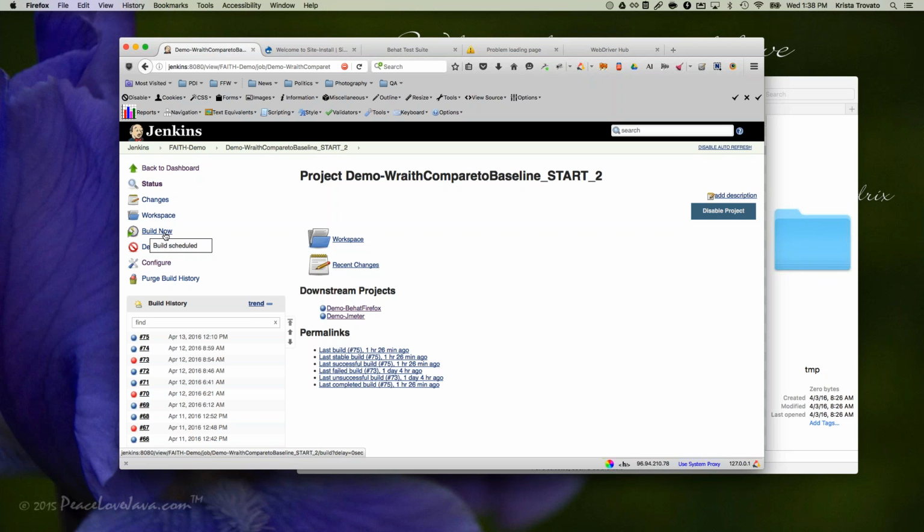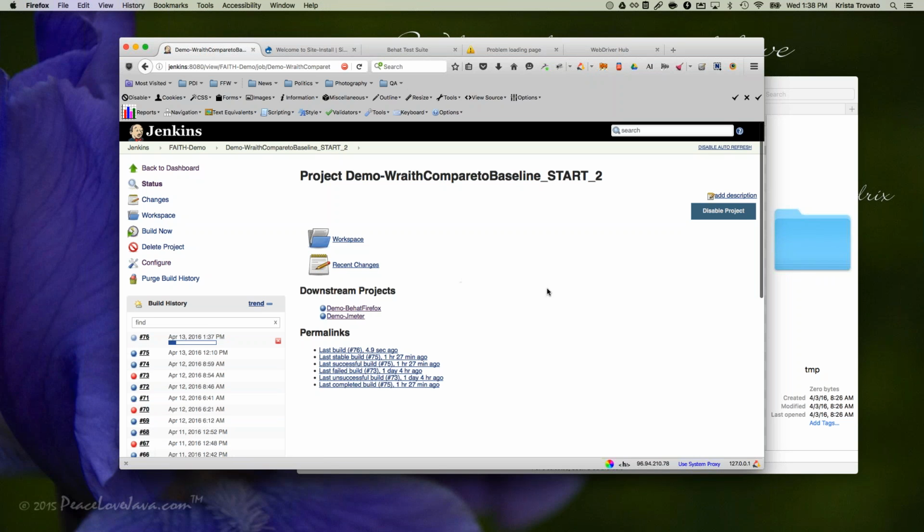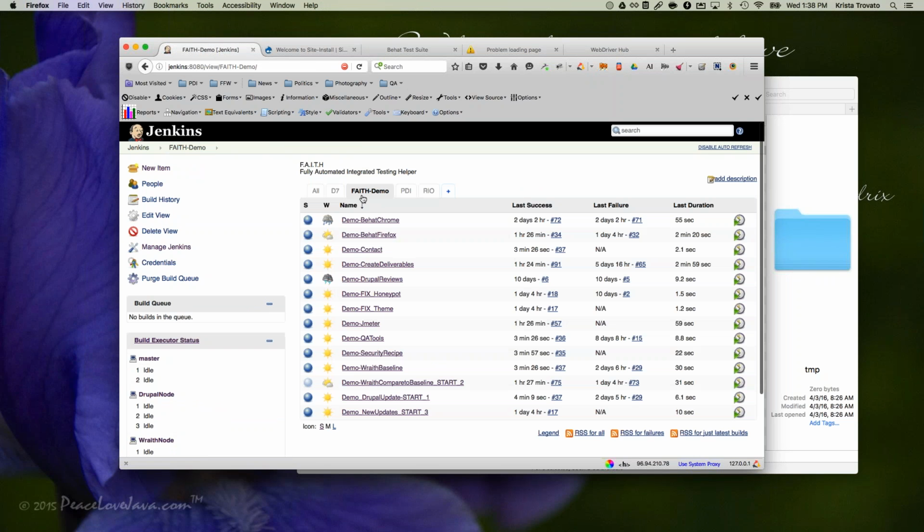So we're going to build this one. One of the things I have found, if you look at the dashboard, is that the thing that takes the longest in my little process is the creation of the deliverables. That's about 2 minutes. And of course the running of the Behat. But this creation of the deliverables seems to be one of the longer processes. What we're doing now is creating the second set of files.